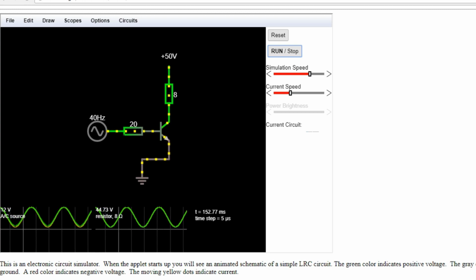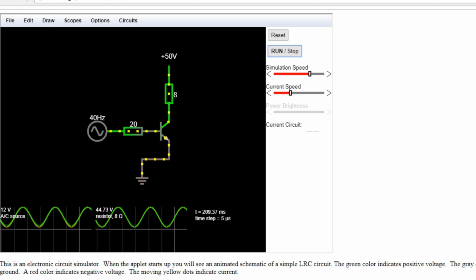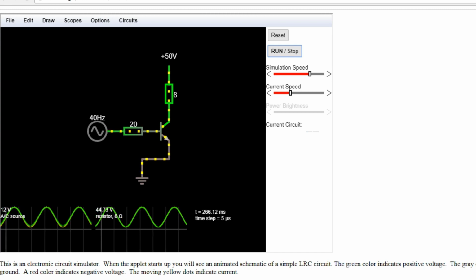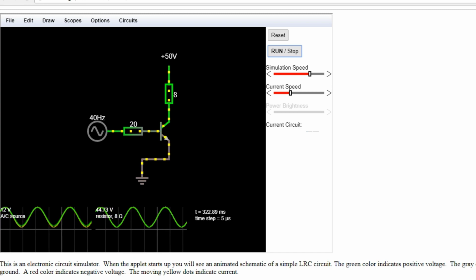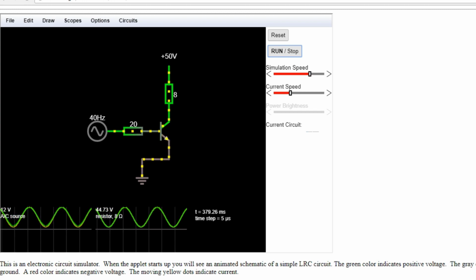As you can see, when the voltage on the input signal goes up, the transistor conducts electricity better, so it opens up, and therefore more current runs through the speaker. So the alternating voltage of the input signal now controls the alternating voltage on the speaker. And you can see that down here.